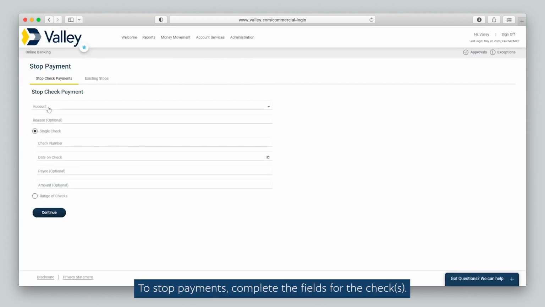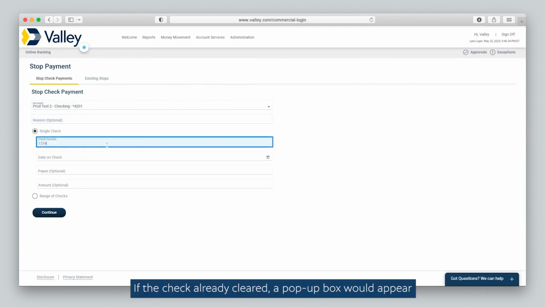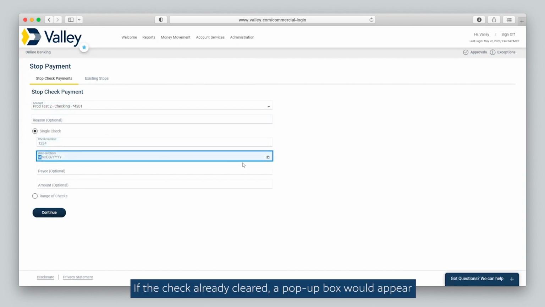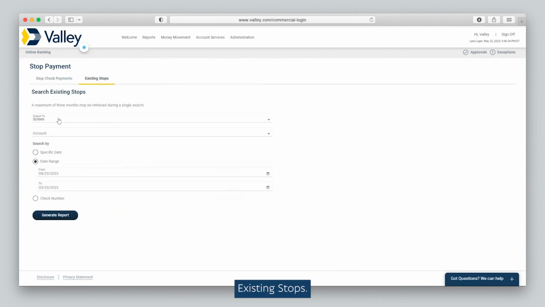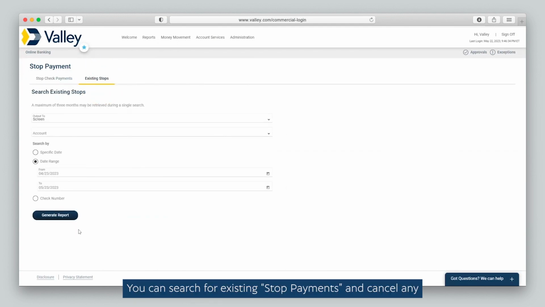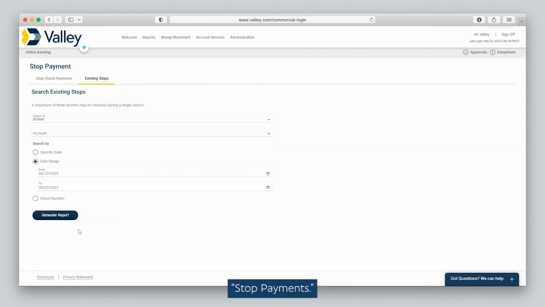Stop payments. To stop payments, complete the fields for the checks. If the check already cleared, a pop-up box would appear, notifying you that it had already been paid. Existing stops. You can search for existing stop payments and cancel any stop payments.